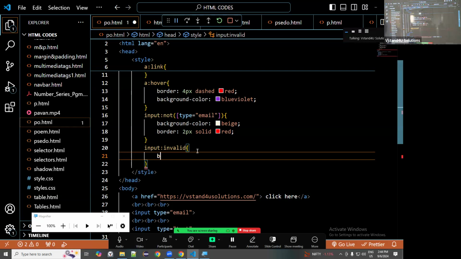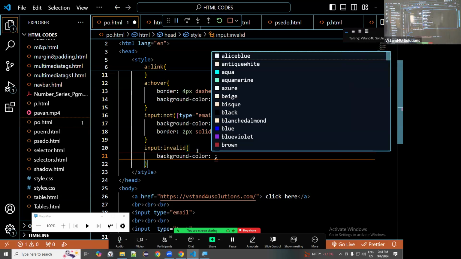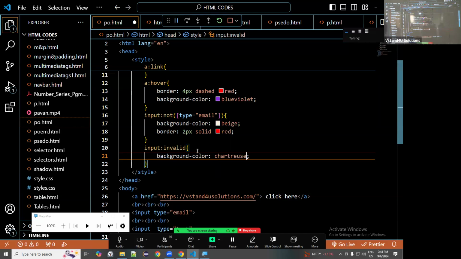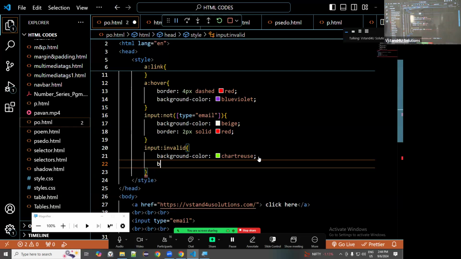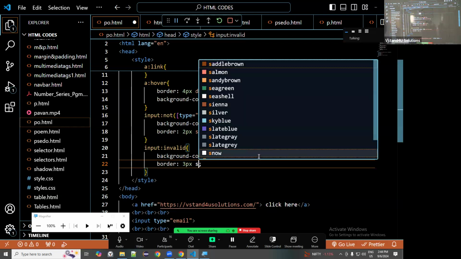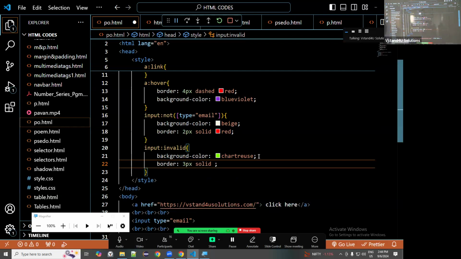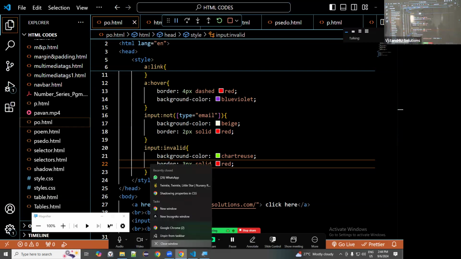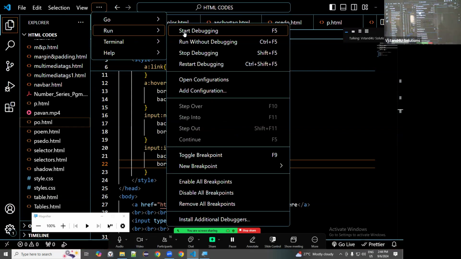So let me give the background color. Background color, I will give it as red, green. Okay, and let me take the border and I will give 3 pixels. I will say solid, and when it is invalid, I have to change the color to red. Yes or no? Let me save this. I'll close this program, and now let me run.